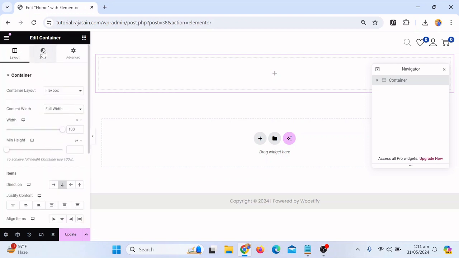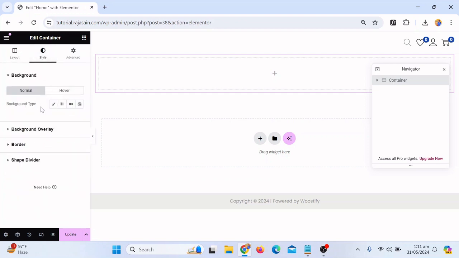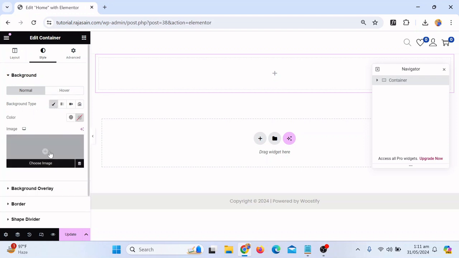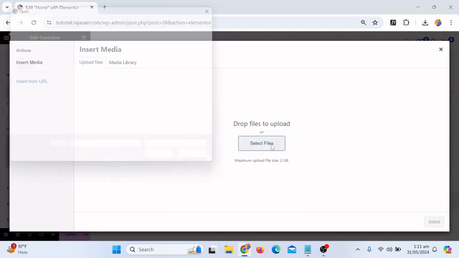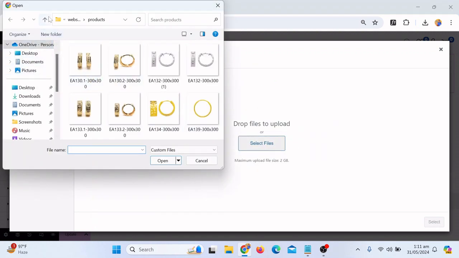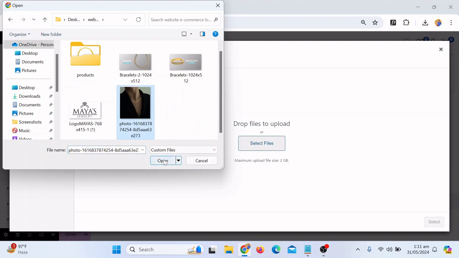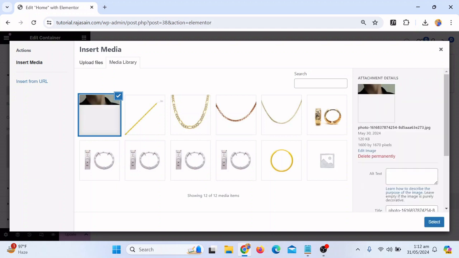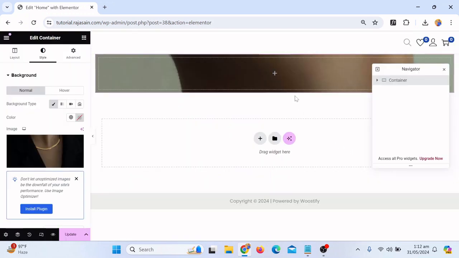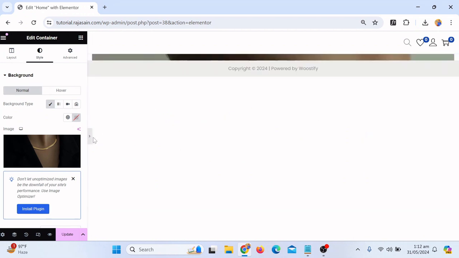So I will click on style here. And in the background type, if you click on classic, then you can add an image here, whatever image you want to add. Suppose I just want to give an example. If I go back here and add this image, for example, but I'm going to add a video here. So suppose I'm adding this image, click on select, and now you will see this whole image here.